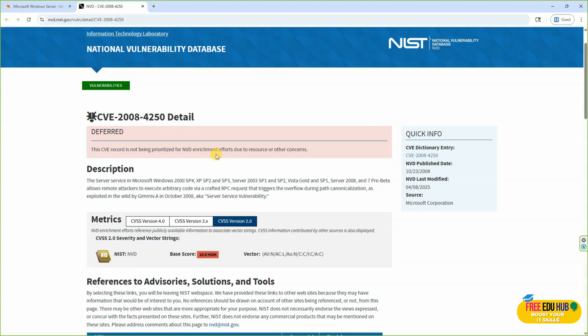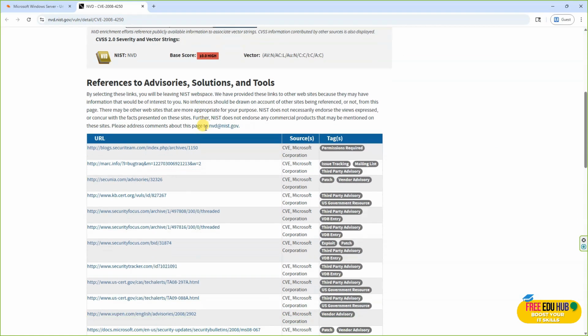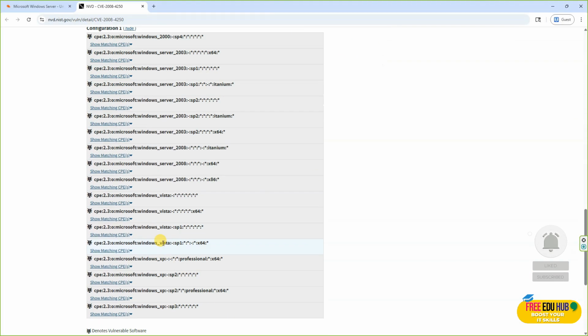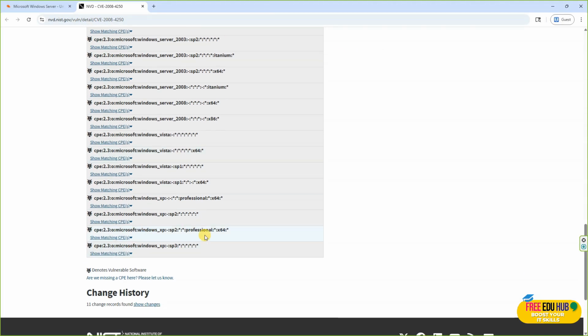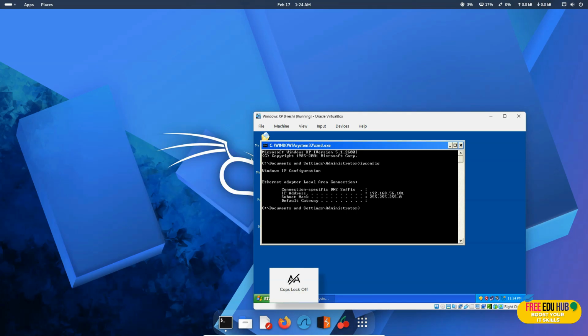If you want to get more details on this one, you can check on CVE 2008 and these details. Lots of information about that one is available, and the operating systems which are affected by this exploit. Since they are talking about Windows XP over here, we are targeting Windows XP today.